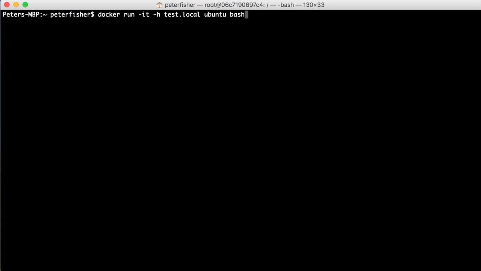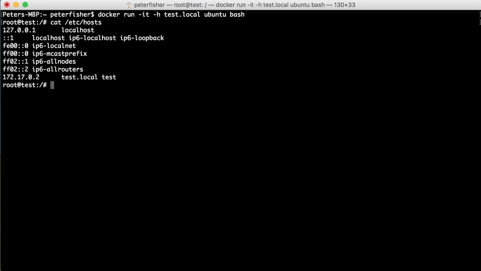So let's just press enter, and we can see now that we have root at test. So test is the alias of test.local. Test.local was the host name. If I was to do cat, where is it? /etc/hosts, I think it is, with an S. Yeah. So we can see that we have this entry in the hosts file, test.local, and an alias to test. Okay, so that's a very quick, easy way of creating containers which are slightly more identifiable.